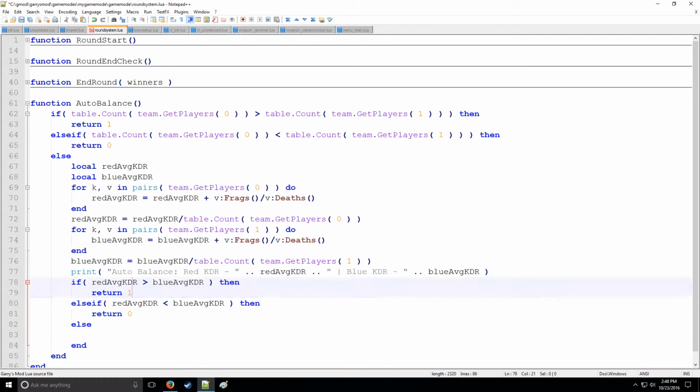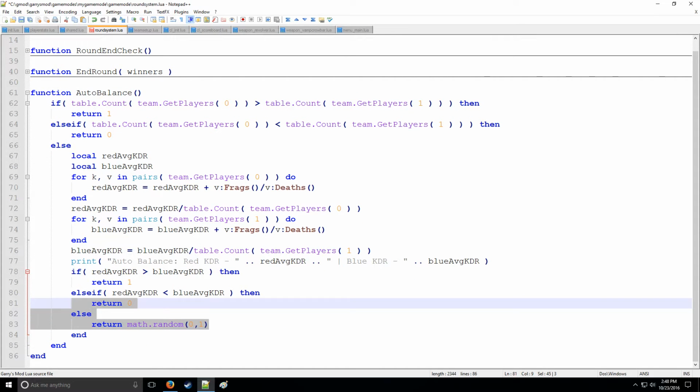And likewise, it's the same thing. We have red on the left, blue on the right. We're going to be returning 1 when red has a greater KDR, and we're going to be returning 0 when blue has a greater KDR. Otherwise, if they're still equal, one last resort is to simply return Math.random 0 1. That's going to just put the player on a random team and hope for the best at that point. Unless you want to do more checks, you can do that, but that's up to you.